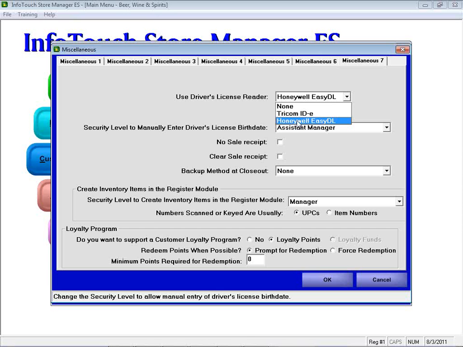As we'll see in just a minute, in addition to picking up the birth date off the driver's license, which is the only thing the Tricom device does, the Honeywell scanners will actually also give us lots of other information, name, address, and such, and you can use the driver's license to fill in the customer information, and we'll show that in just a minute as well.